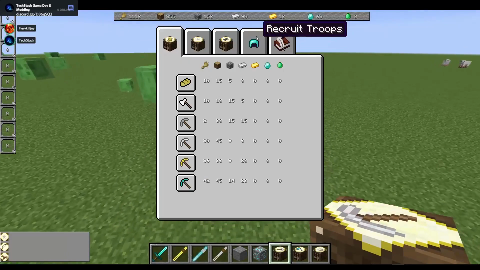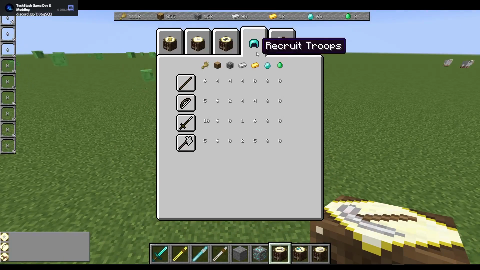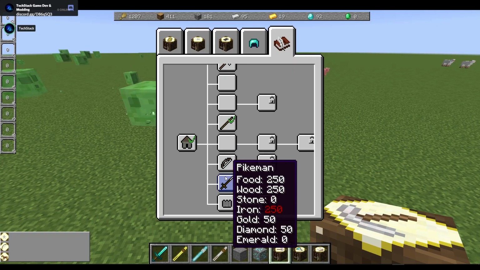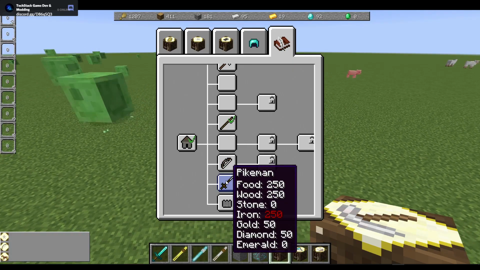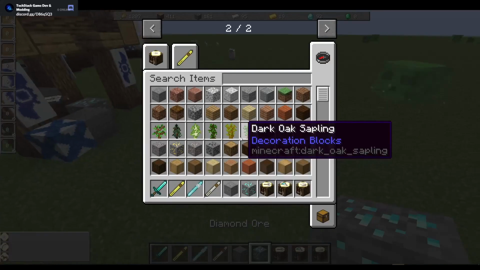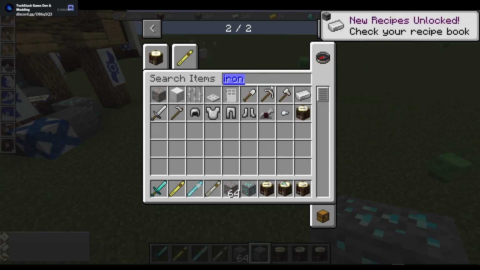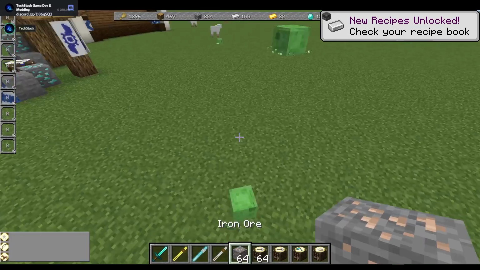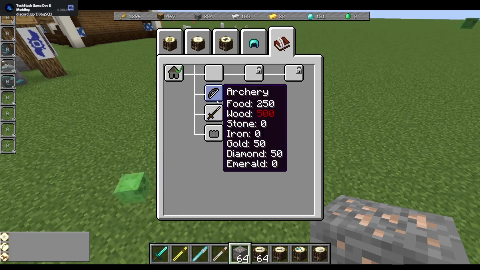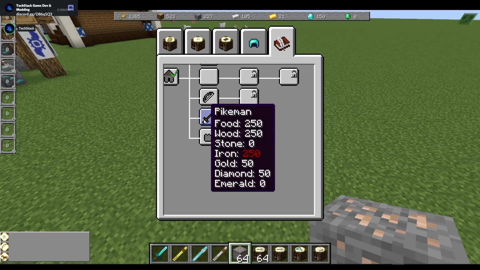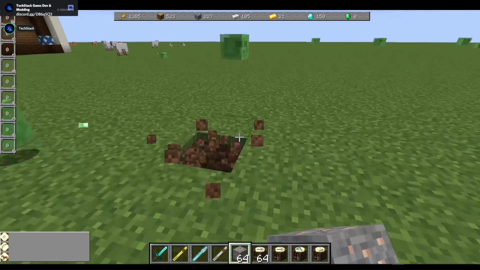That's a silly one too, though, isn't it? Because we don't have the ability to do that. So pikeman just needs more iron. So, and actually, let me try to click that button. Pikeman. It's not doing anything, as it should, because we don't have enough of the resource.